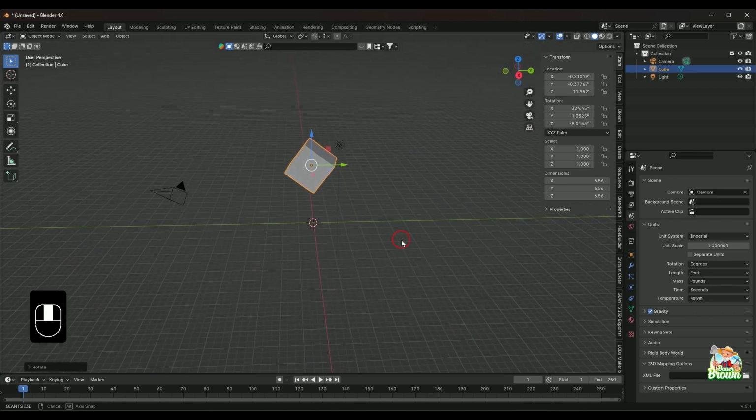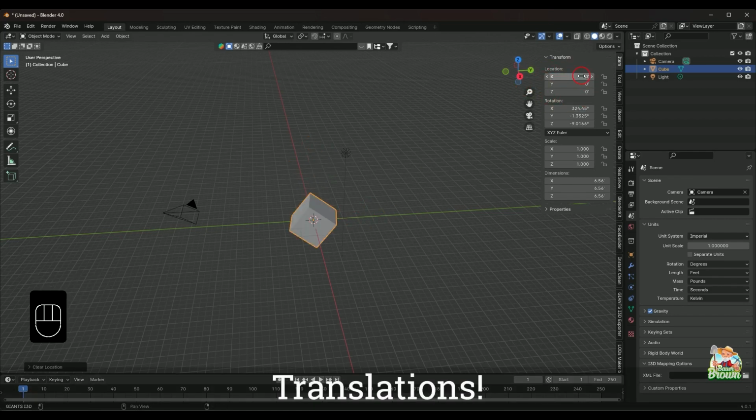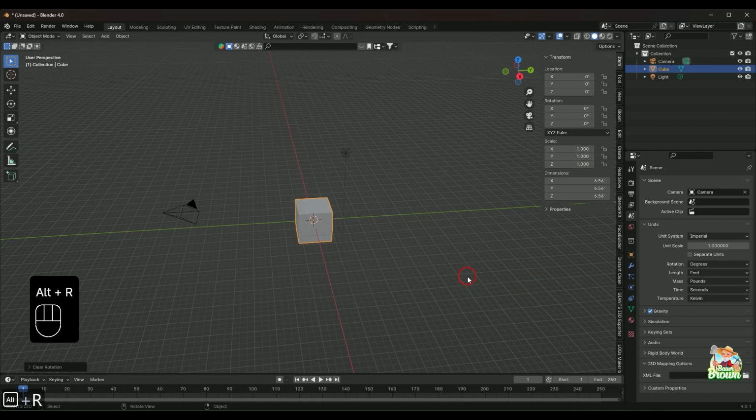Now, once you have things moved around here, if you want to reset it, let me get rid of that gizmo. It's driving me bonkers. Just like in Giants Editor, right? You can hit Alt G to reset all your transforms. Now you can see I'm back to 0, 0, 0 on my location, and Alt R for your rotation. So I'm down to 0, 0, 0 on my rotation.